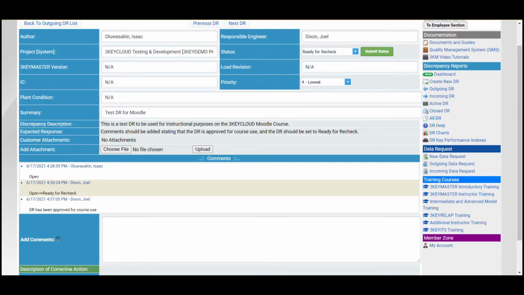Once a DR has been written and submitted, it is assigned to a responsible engineer to address the issue. In doing so, the engineer documents the modifications made in the simulator on the DR page. Next, the engineer assesses the status of the DR to ready for recheck. The author is then notified by email, stating that the DR status has been changed.